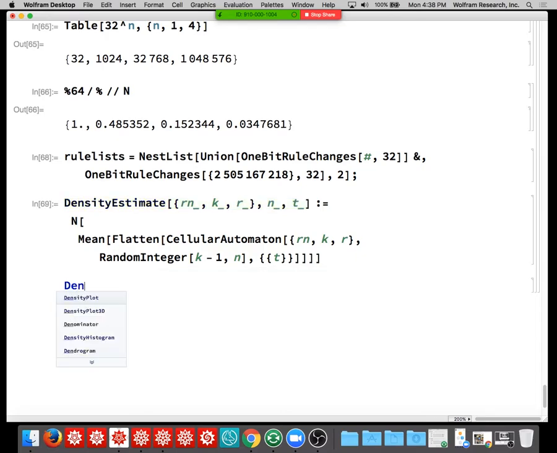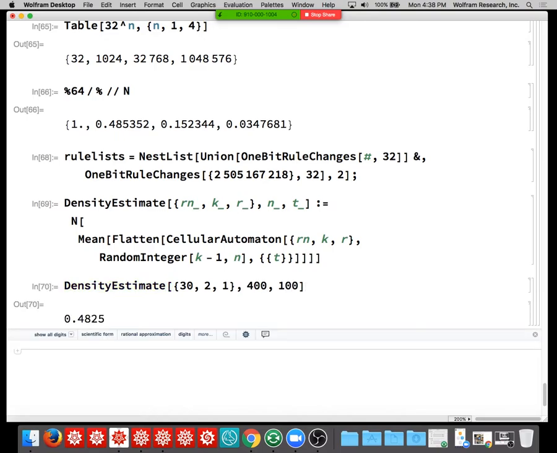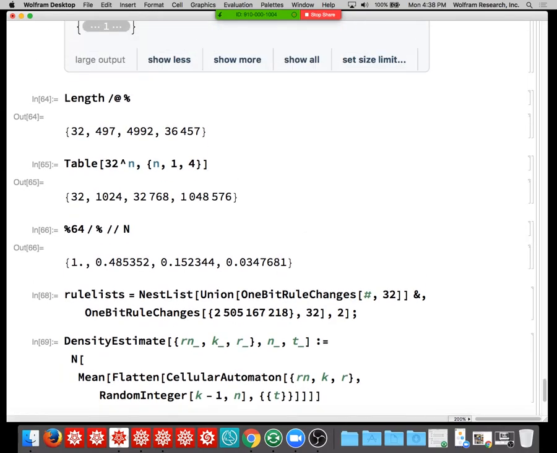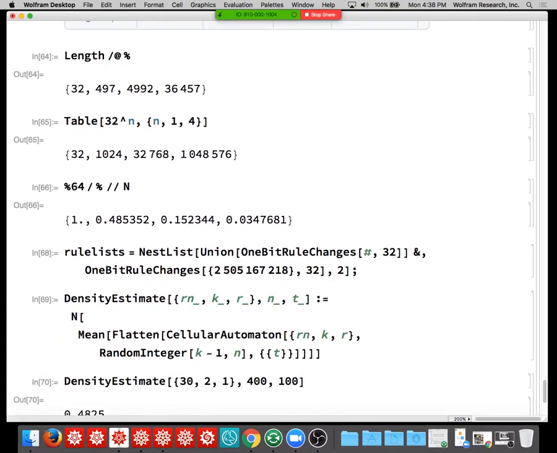So for example, if I say density estimate of rule 30, radius 2, comma, let's say I want width 400, and let's say I want 100 steps. Okay, so there's the density estimate, it's close to 0.5. Okay, so now let's go ahead and do that density estimate on all the things in my rule lists.